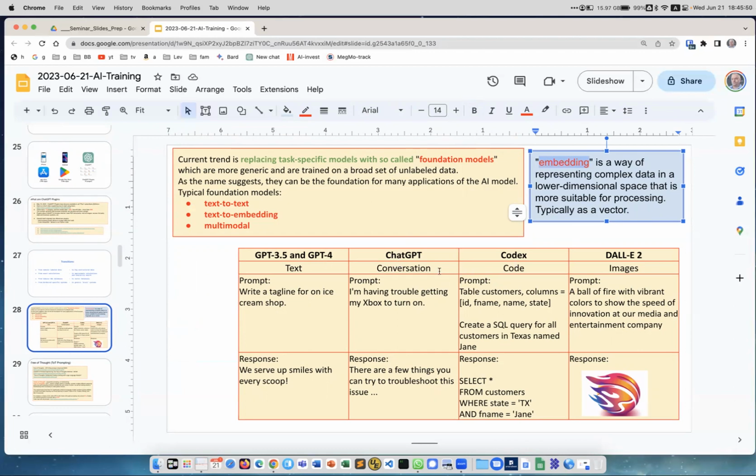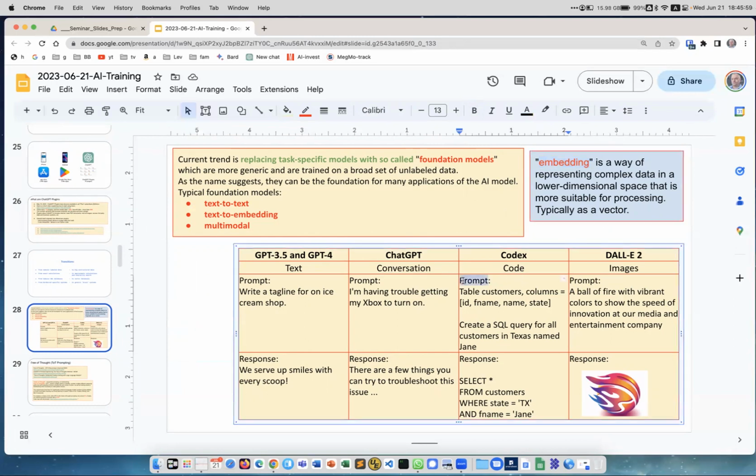So these are some examples of GPT models, different versions: text, conversation, code. So you give it a prompt and you get a response. In this case, it's a database query. Or, for example, you give it a prompt to create an image, and the response will be the image. It's generated based on the description.